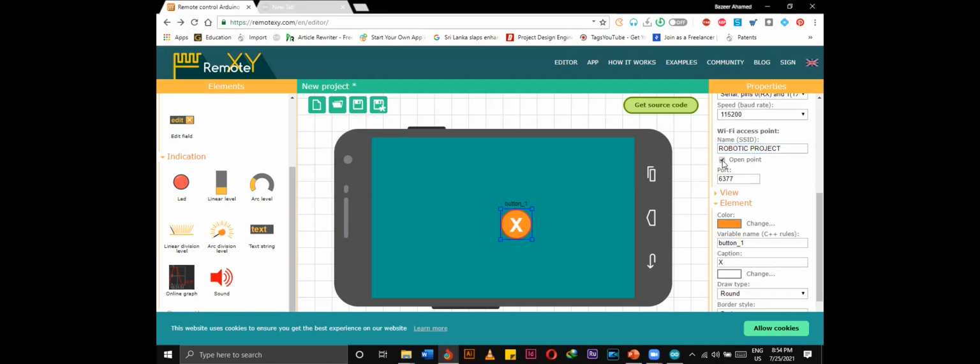So you can simply click open point also. Open point means no password is required. If you want, you can set up the password. I'm going to set up a password. So you can set up the password and make this as well. So that is simple.